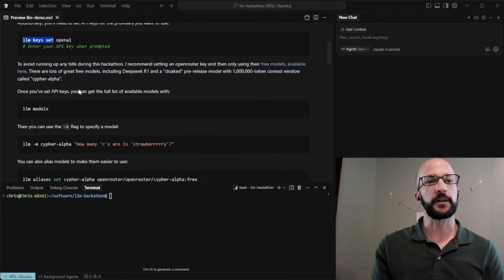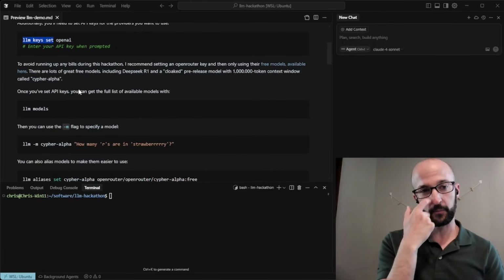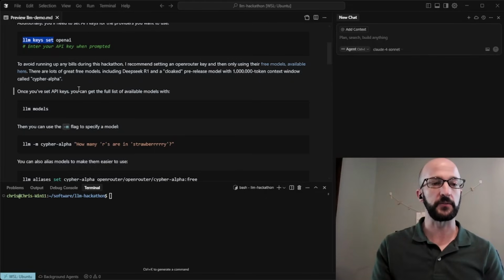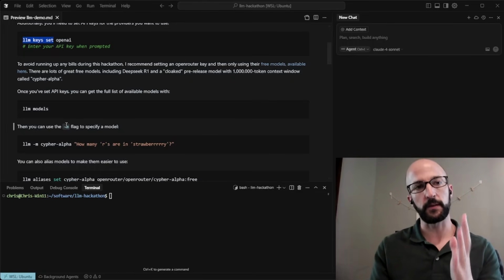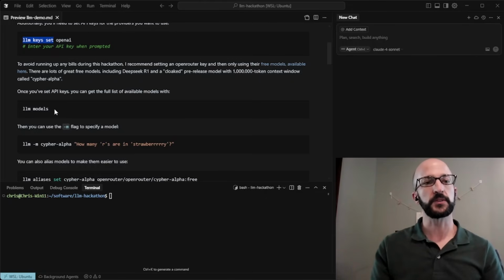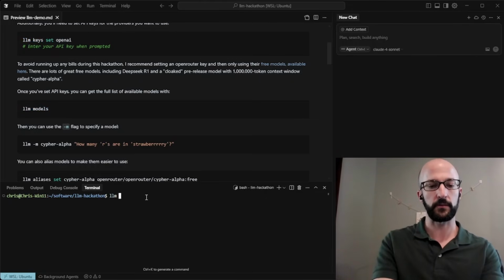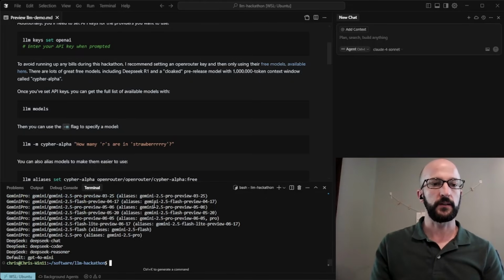All right, for the purposes of the hackathon, one reason that I recommended everybody use OpenRouter is because it has free models. So once you've installed the plugins and you've set your API keys, you will be able to run the llm models command and get a list of models. And I'll just show you what that looks like. So we'll run llm models.